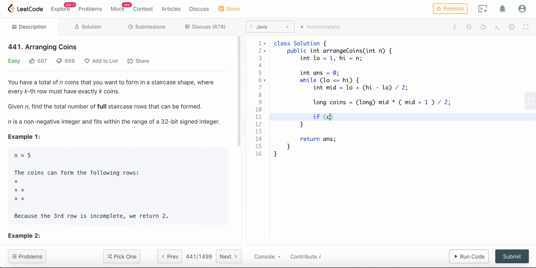If the number of coins matches exactly the number of coins which is given as input, then we found the answer. And remember that this binary search is to find the number of rows. So low, high, and mid, they represent the number of rows. So when it comes to returning, we'll return the number of rows, which is in fact mid. A comparison is based on number of coins, but we are always going to return the number of rows.